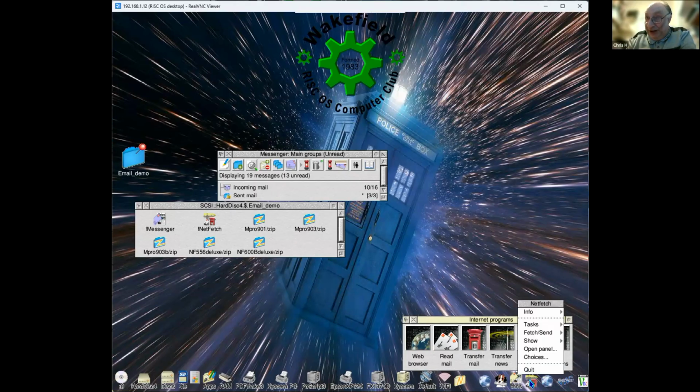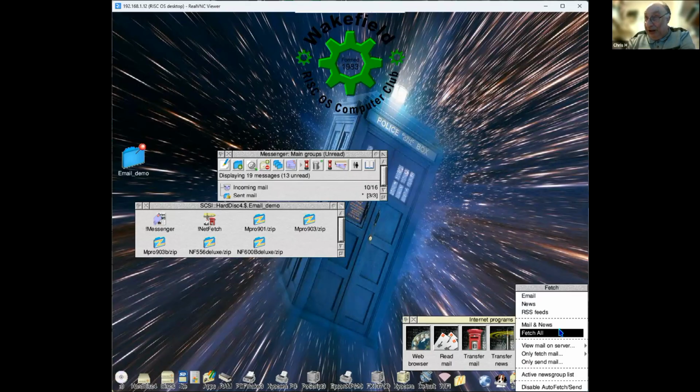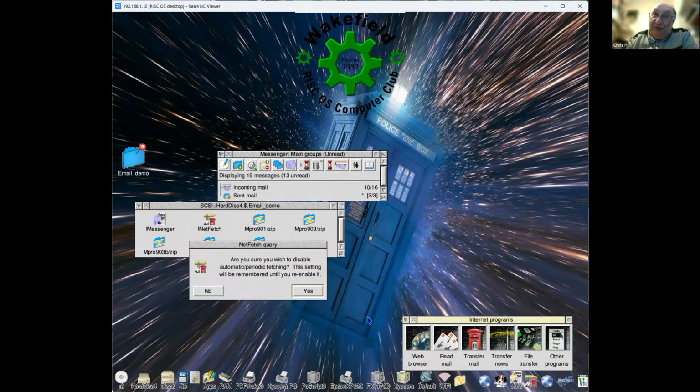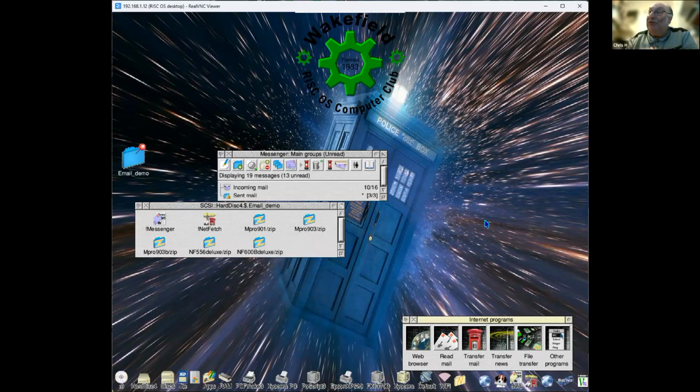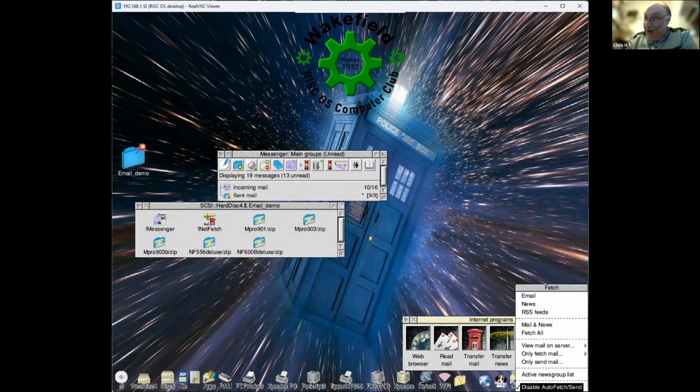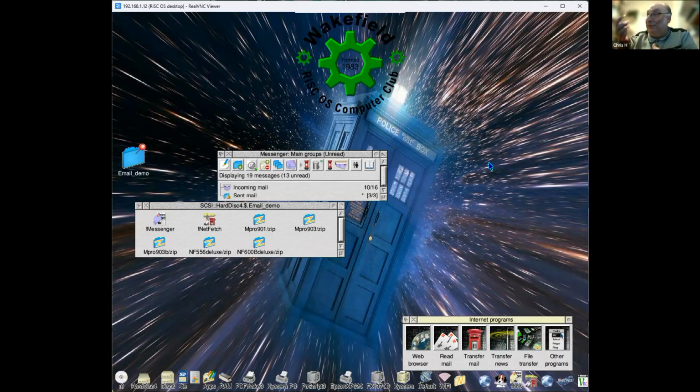There's a feature in NetFetch that if, like I do, first in the morning when the machine turns on, it starts doing a backup, in some cases several different backups, but it always backs up the news by default. And what you can do, if you think it's going to take a long time, you can click on that, and that will allow you to temporarily disable the fetching and sending of email until you untick it, and then it goes back to normal.